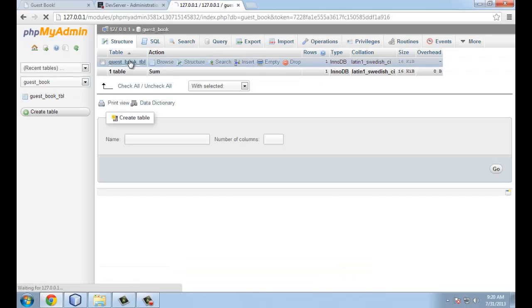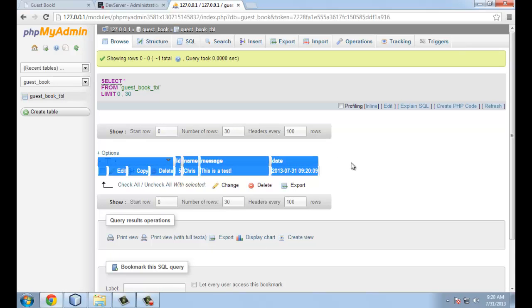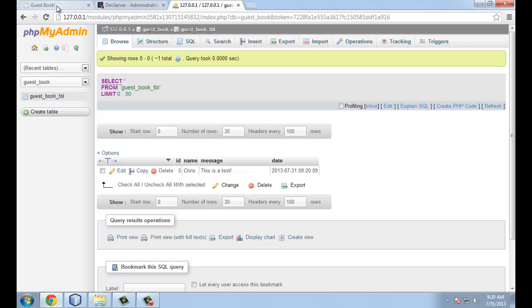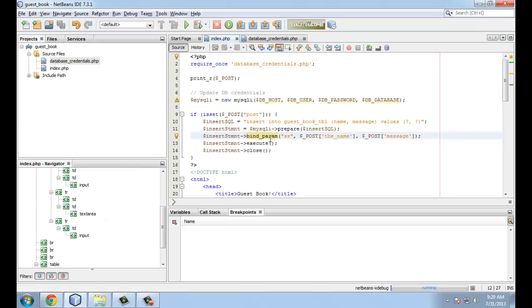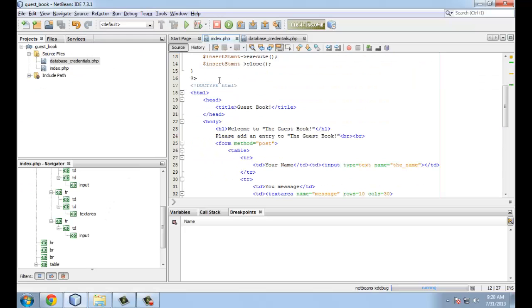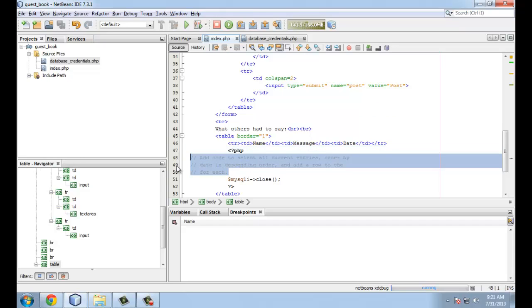I'm going to go to the guestbook table, and we'll see that there's one piece of data. So the insert actually worked. Great. So after we insert, we display the form, but at the bottom of the form, we need to display a list of the data that's already in the table.